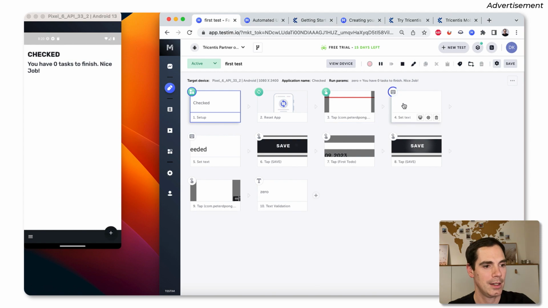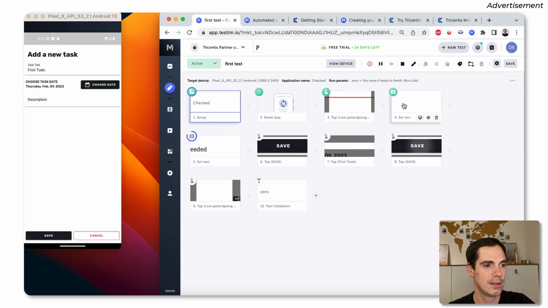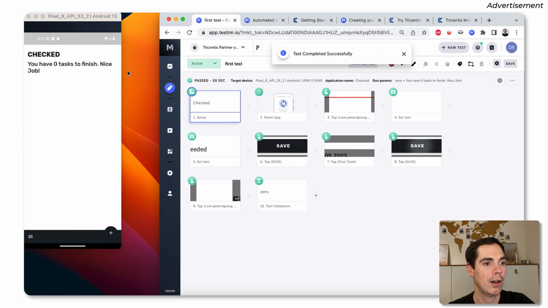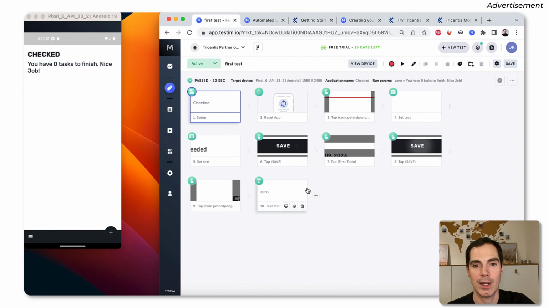We are tapping on the element, we are setting the test first to do. We are clicking on the save button. Now it's fast. We are checking something. We are clicking save again. Now we are tapping on the first to do, and now we're doing the checking of this text element. Easy as it is, right? So the execution was fast. You can follow up on the things that have been done before. Really great to see.